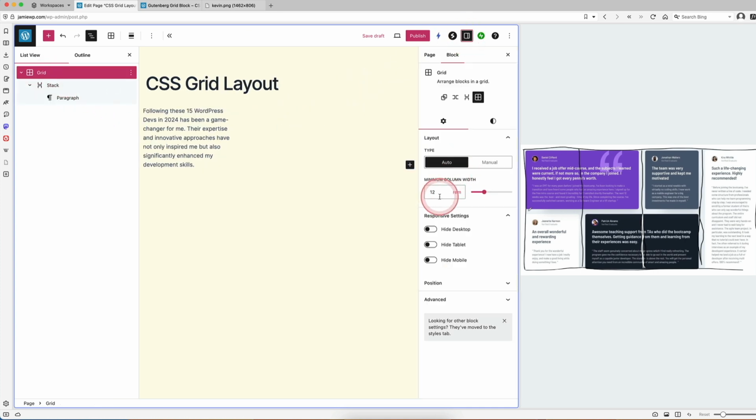And then over on the right here, I'm going to go to minimum column width and I'm going to set pixels. And this will set the minimum column width for my content. So this will work on mobile as well. This is why this is so powerful. And I'm going to set that at 250 pixels.